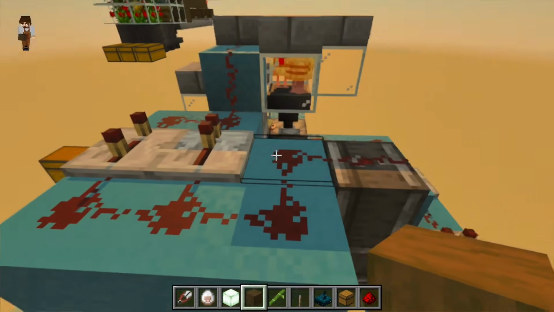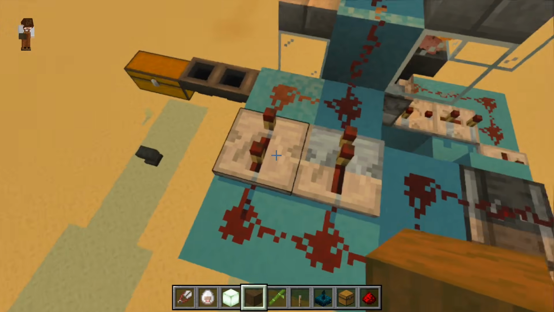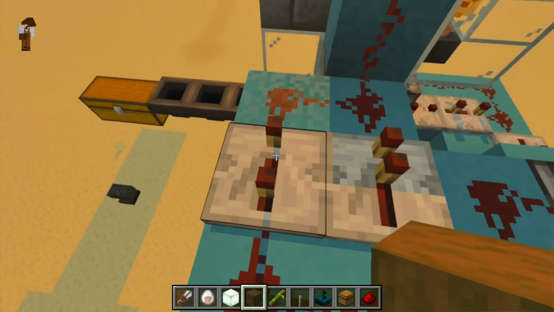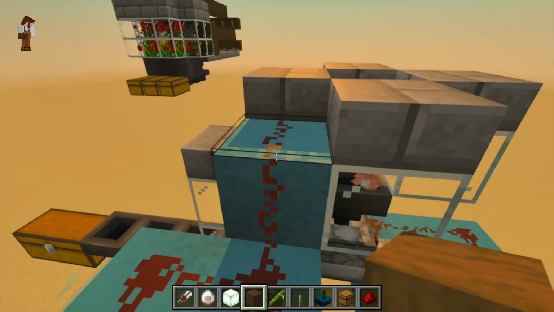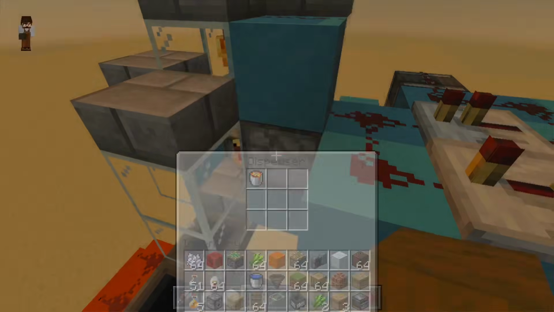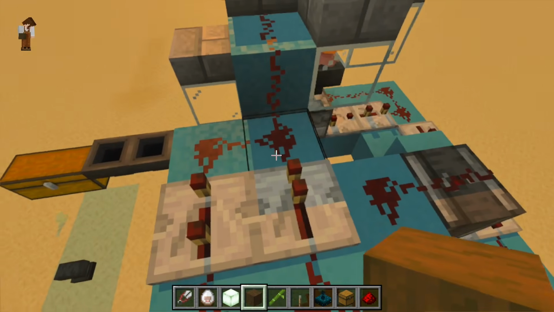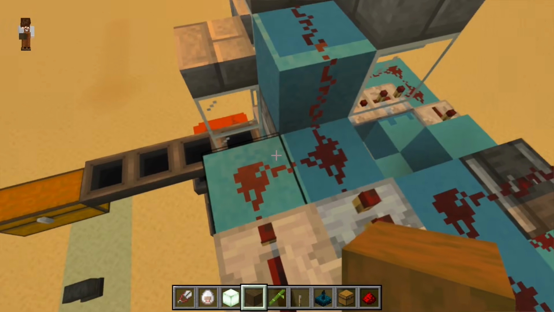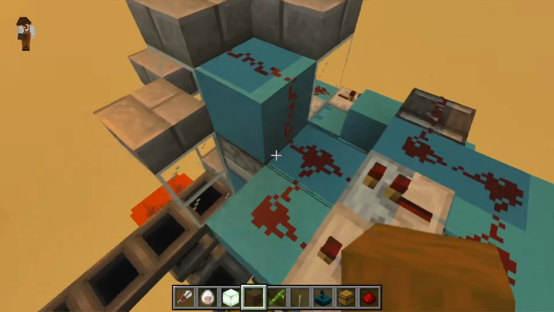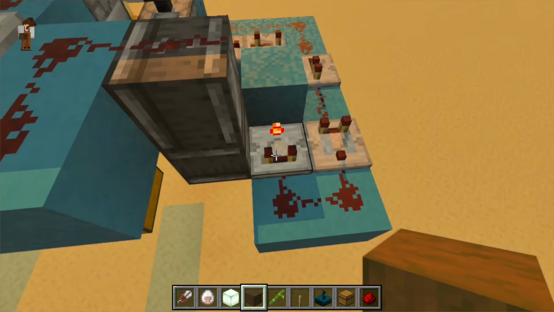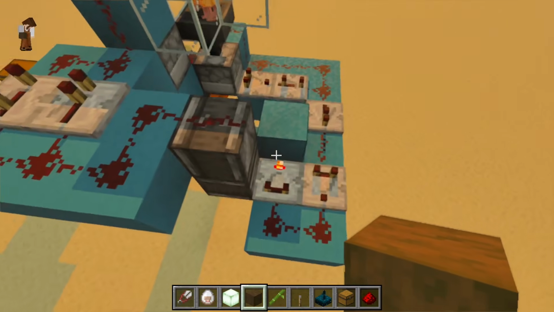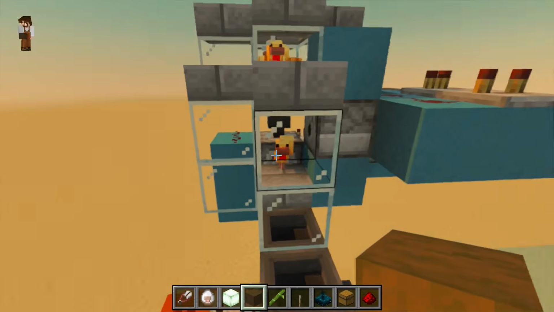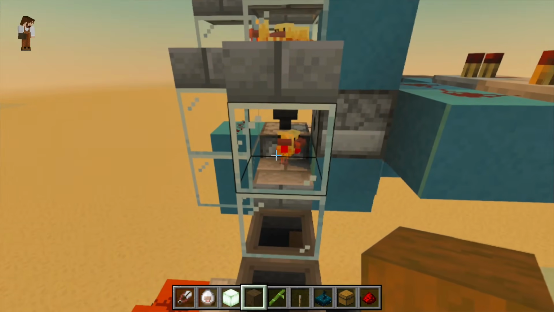We take a 1-tick pulse here, and we're going to run it into these two repeaters next to each other. This one is at a 1-tick delay, and this one is at a 3-tick delay. And they both run into the block above this dispenser. So once this activates, we get a 1-tick activation, and then a tick later, we get a 3-tick activation. Just like that. Which allows us to dispense and then retract that lava.